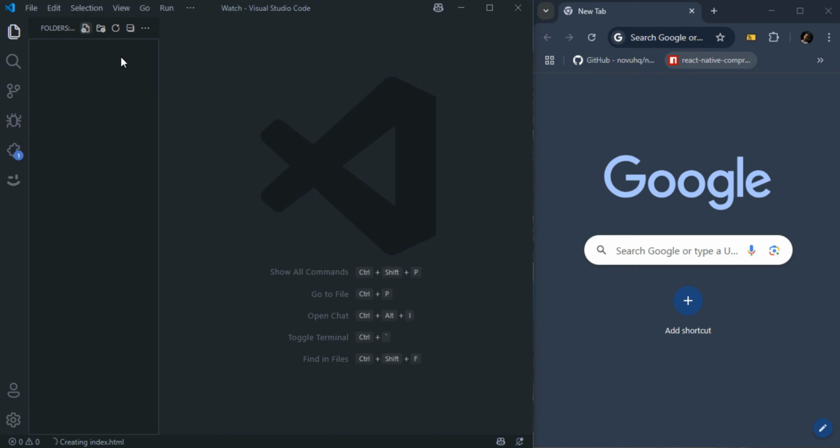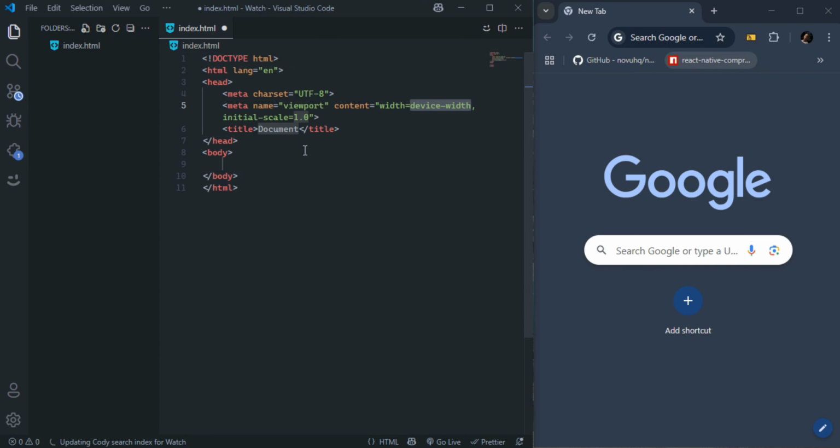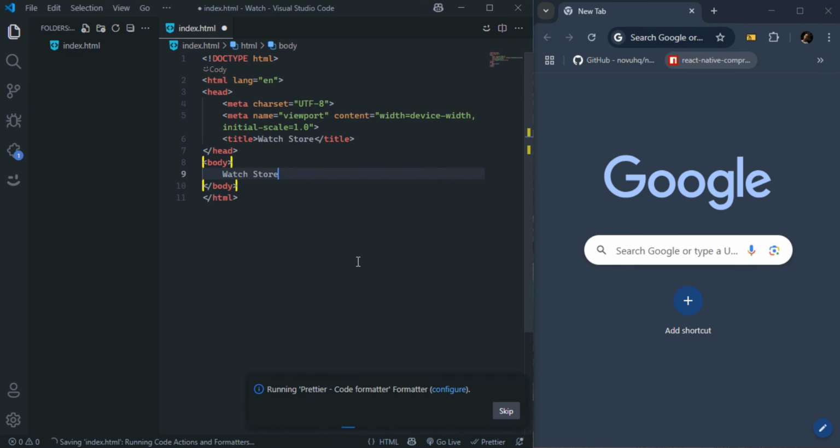index.html. Because we will be using an extension called Live Server, it is important that you create an index.html, indicating this is the home page. Here you are going to type HTML5, and with that you can just change the title to watch store. Then I can just copy this one and paste it here. With that, now you can see that we have what we need right here.